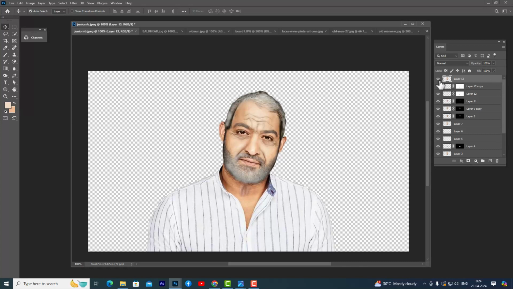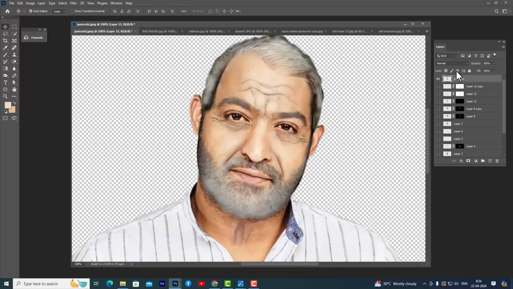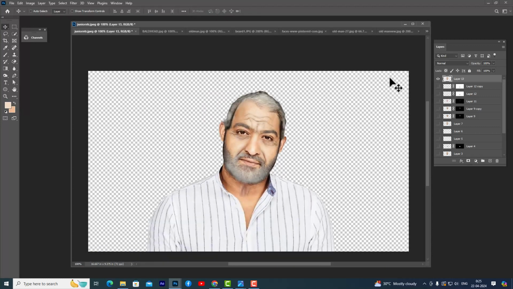And what we can do is we can just hide the layers below here, and we can just improve this image a little bit. We will just use a clone stamp here. We can just extend the hair here a little bit near the ears. That's it, right?